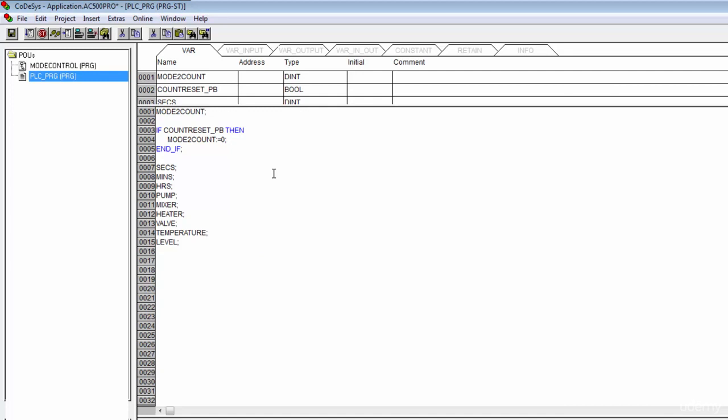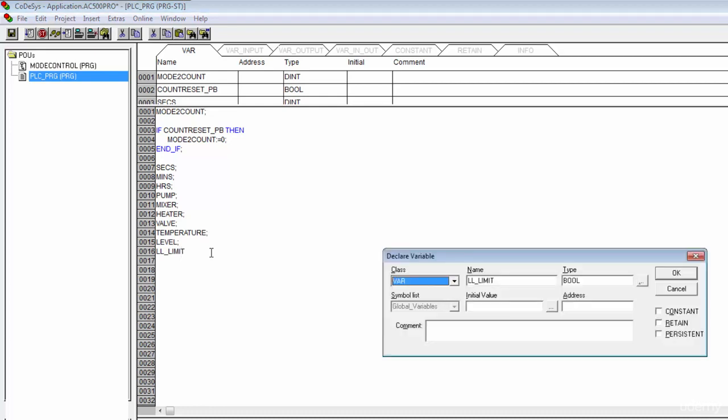Okay, so we've got our temperature, we've got our level, and now that we're about to start playing with pumps and valves and things like that, we're going to have the possibility of running into some alarms. So let's go ahead and create our alarm levels. So what have we got first of all? We've got a low limit, and we'll go ahead and make that a real.